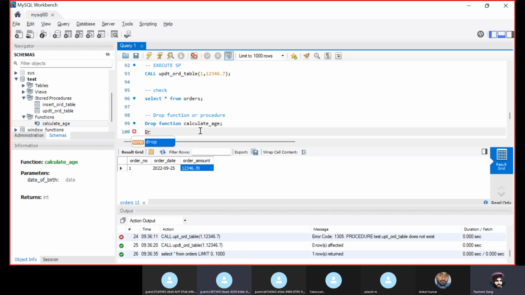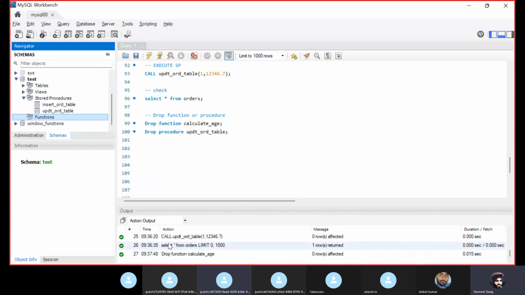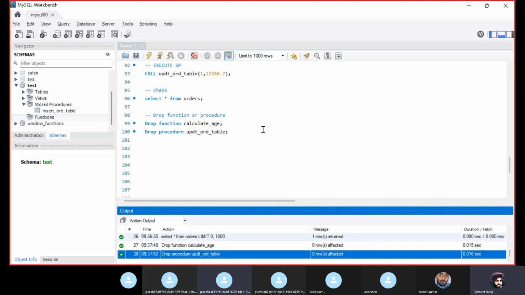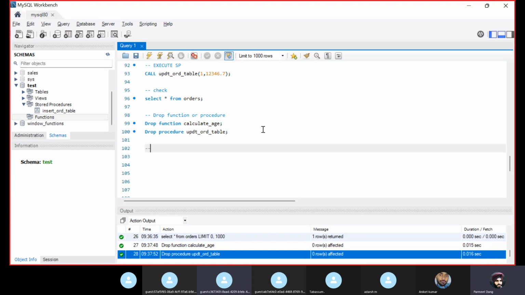If you want to drop the procedure, you can write drop procedure and any procedure name, so let's say update order table. Let us run this. So see, the function is dropped. Drop update order table. Update order table has been dropped. So guys, I hope you got a brief understanding about stored procedures and functions. In the next session, we would be seeing a live case study and how to use those functions and stored procedures.